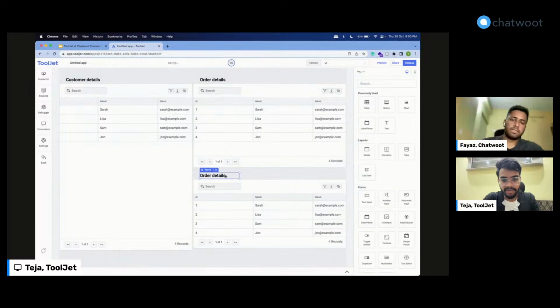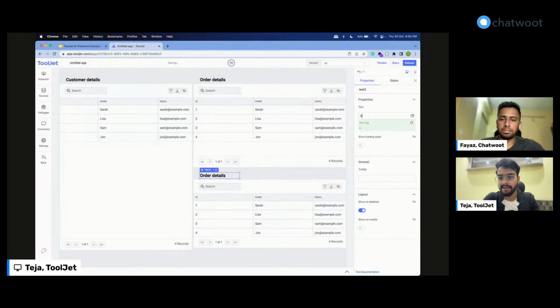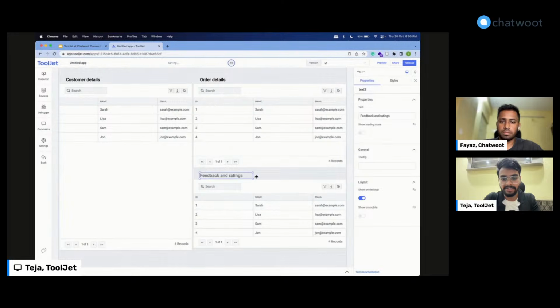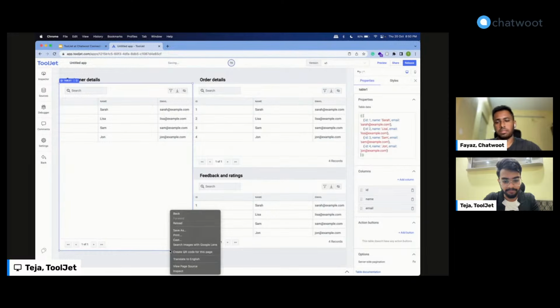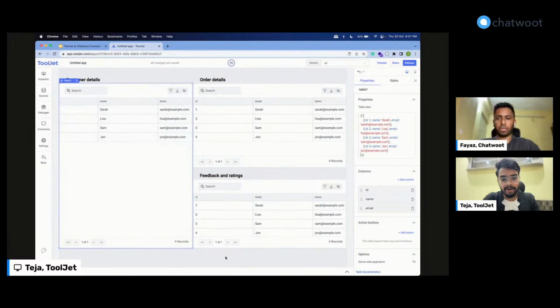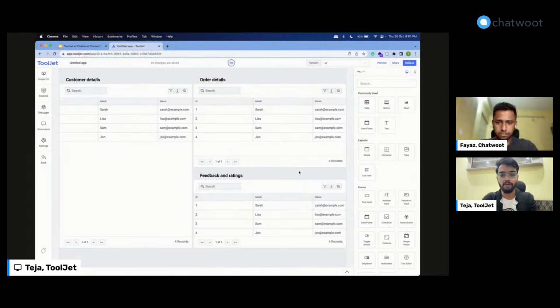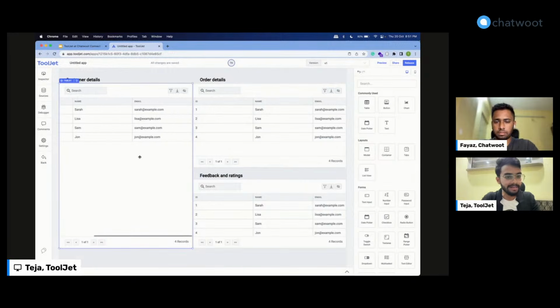Okay, so we're going to name this feedback and ratings. Okay, so we have this ready. You just need to make it a bit larger so that you give it more space to show up. There you go. We are almost there. We have got the UI ready, and all we need to do now is connect data for it.